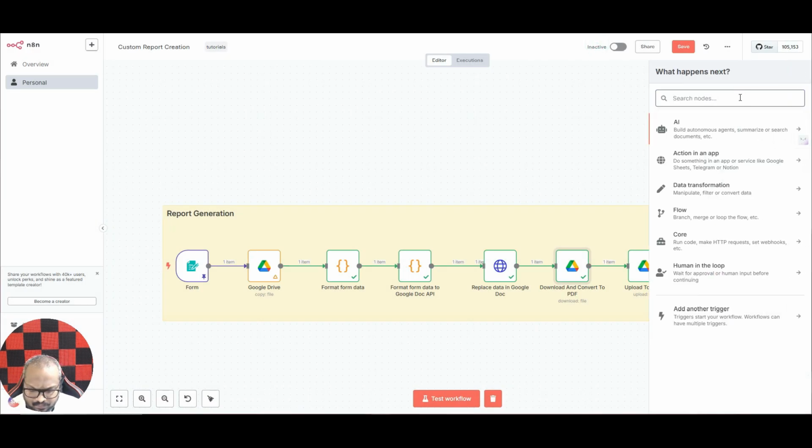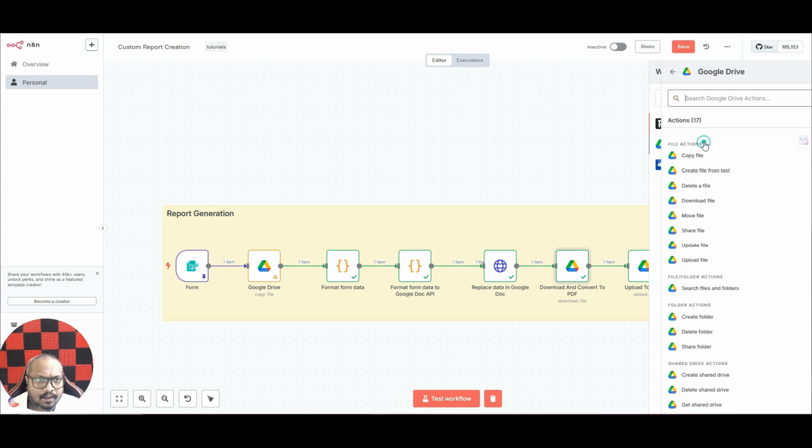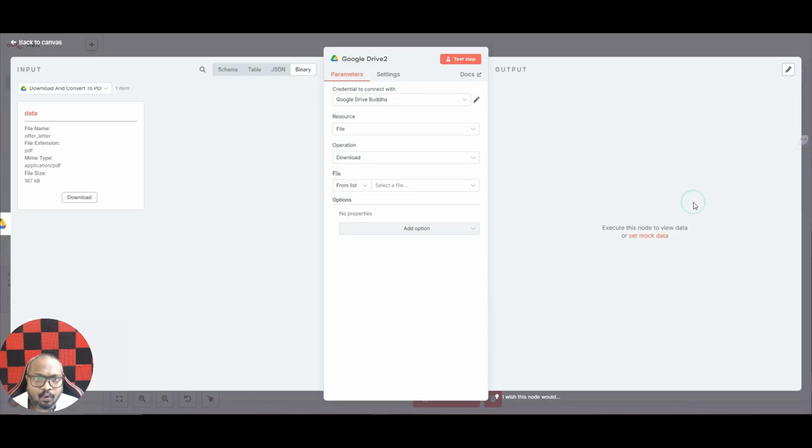Just search for drive. You have an option here called download file. This is the thing I'm using. Okay, and instead of from list, I'll make it as from ID and give that particular ID of my Google Docs file. And here Google file conversion, just add it. That's it.